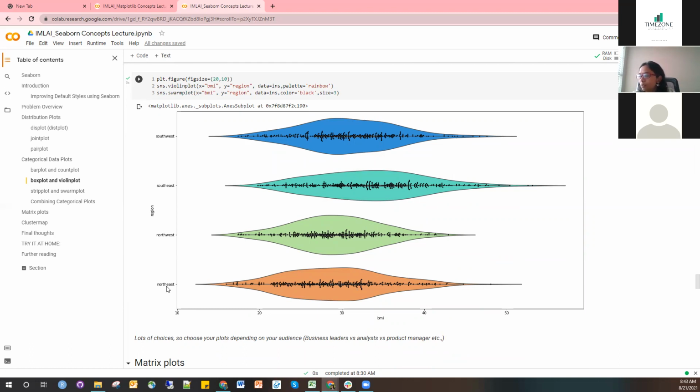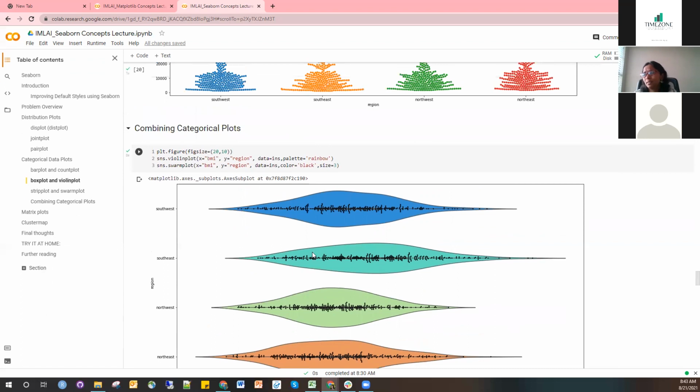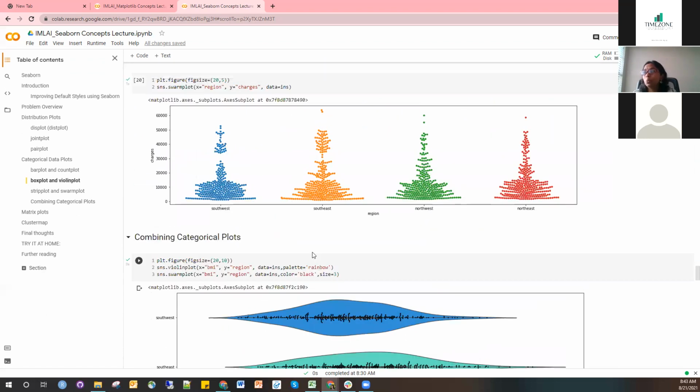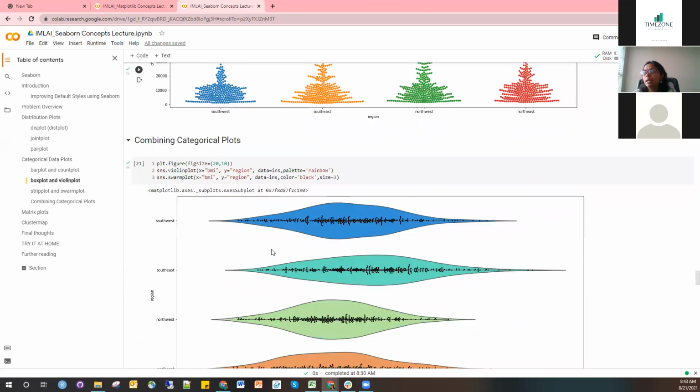So let's see, for Northeast, we have a lot more people around 34 or 33 BMI compared to right about 30. And that you would not see just from the violin plot, but you can from the swarm plot because of the way the number of records is displayed. If it doesn't add any particular information, then you would do it separately. It just looks beautiful.